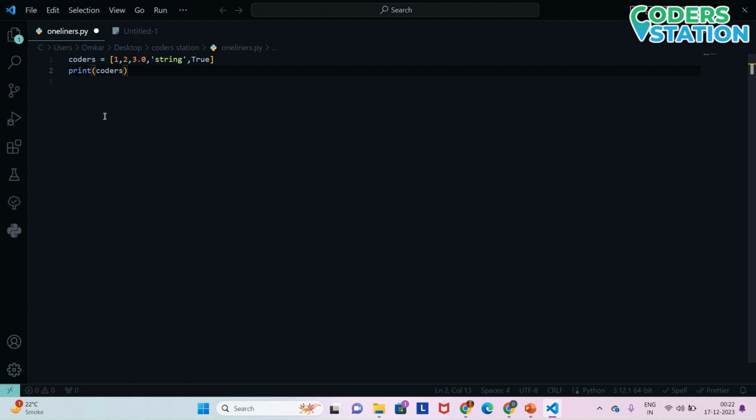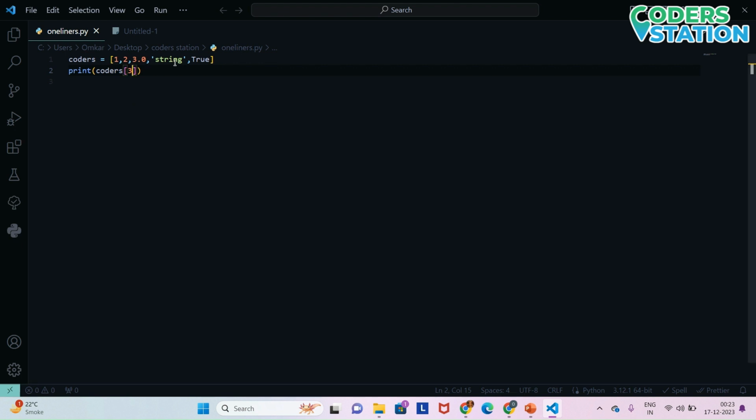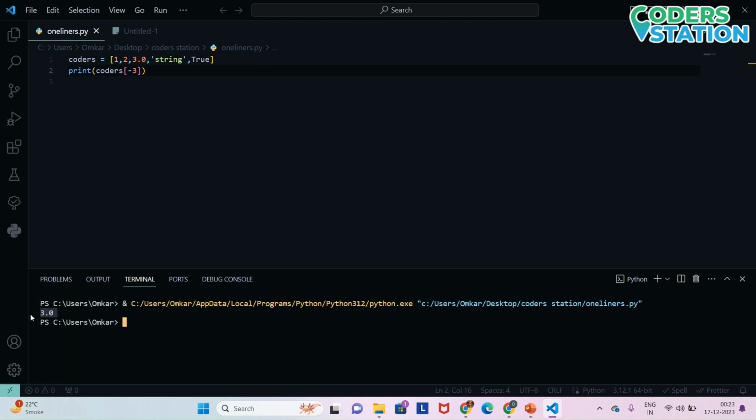Now we will see what is indexing. So to print the values by indexing, you have to give a square bracket and then write the index of the item you want to print. Suppose I want to print the string, then I will write the index as 3 because it is located at index 3. When I run the program, I am getting the output as string. Similarly, suppose I want to print the number 3 by negative indexing. So by negative indexing, 3 is located at -3 position. So when I put -3, I am getting the output as 3.0.